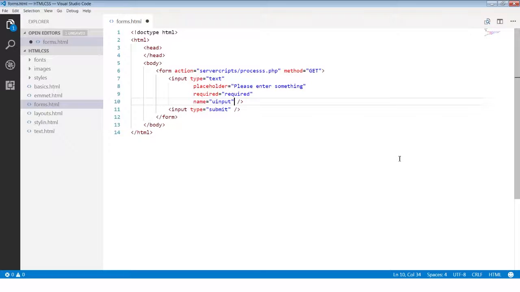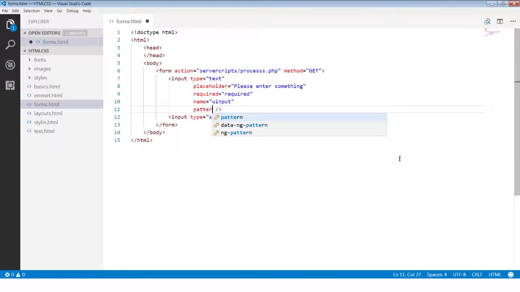Okay, now another thing that you can have, if you want to make sure that the information is validated, is another attribute called pattern. Now pattern basically uses something called regular expressions. I'll have another video on this later on, if you want to find out how to write regular expressions.